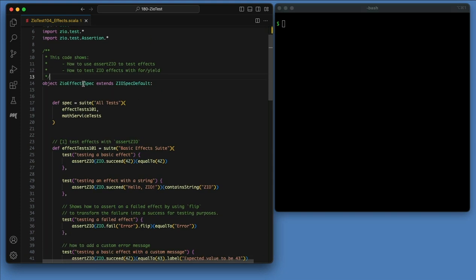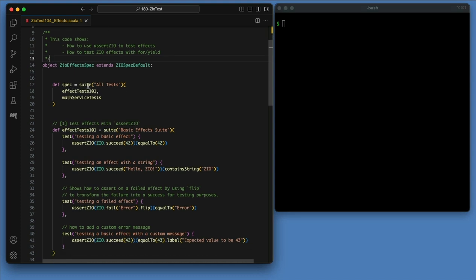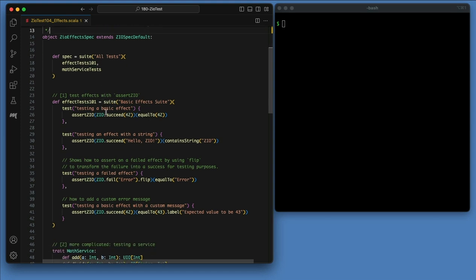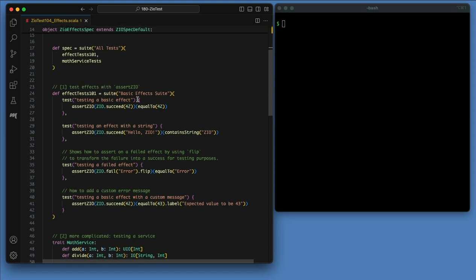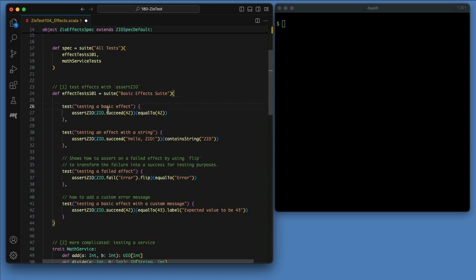So as usual, we create an object that extends ZIOSpecDefault. Here I'm creating the spec as a suite as usual, and then I have two different suites that I'm going to be testing inside of here. So we want to look at the first one first. This one is called Basic Effects Suite. So let's take a look at this first one, and all I'm doing is creating a simple effect right here. So I'm saying I want to succeed with that value 42.